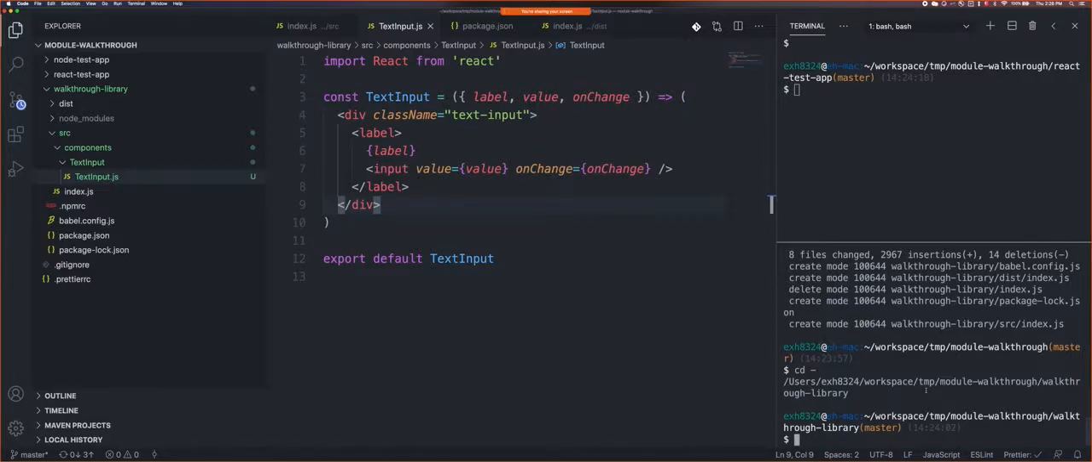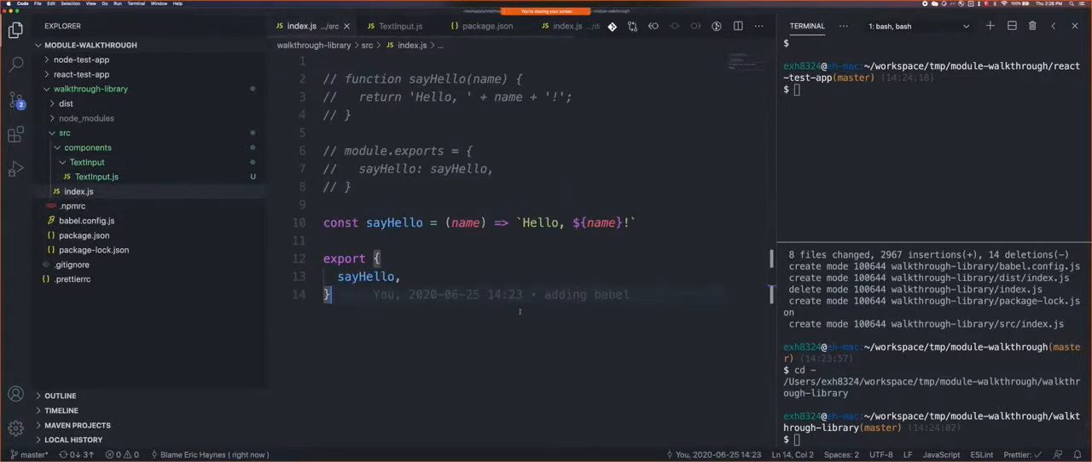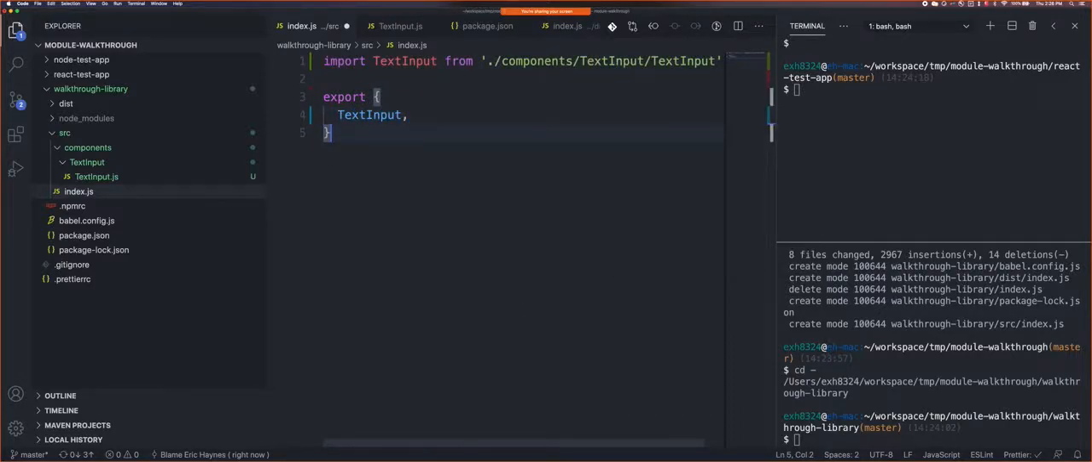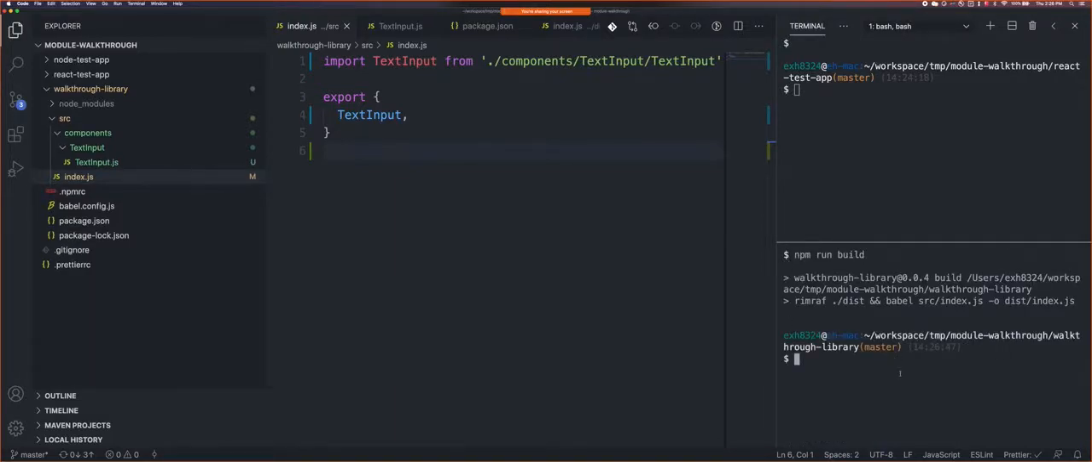So going back down here now, let's change our index file. We don't need any of our stuff in here anymore. So we're going to say import TextInput from components TextInput, and we're going to export it under the name TextInput. All right, so let's try our build phase again, now that we have added some more stuff to it.